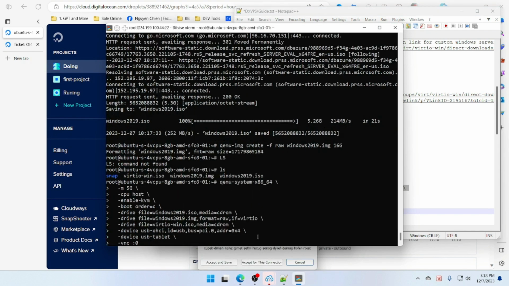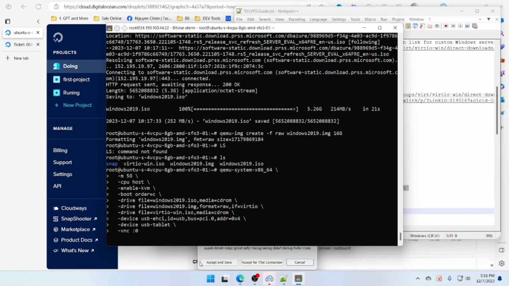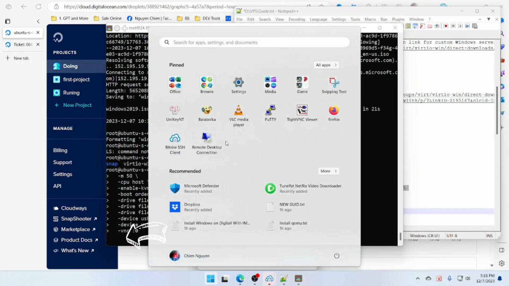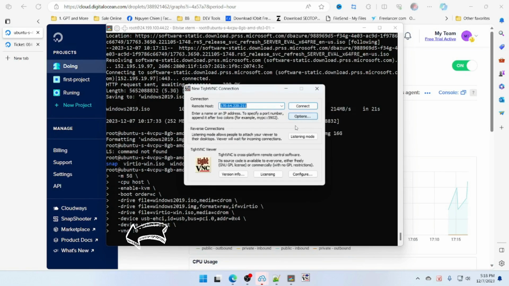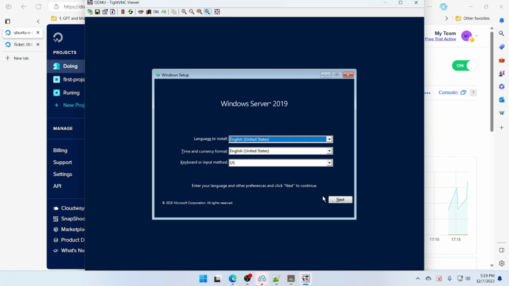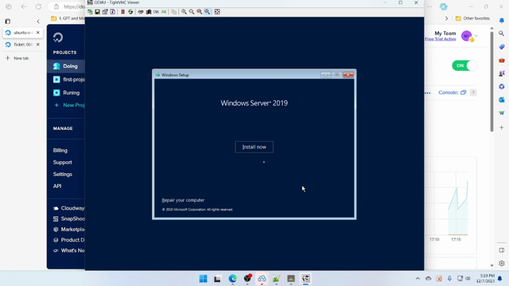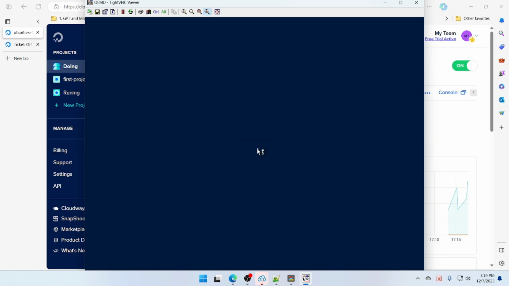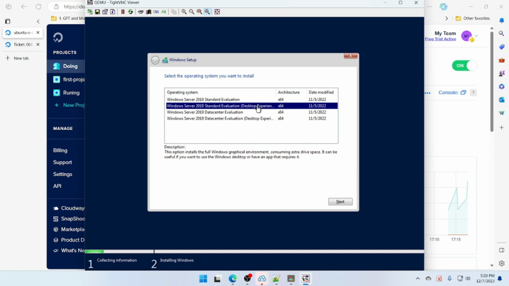Now, use VNC, which should be pre-installed on your computer, to access the VPS, and the Windows installation process begins. Follow the on-screen instructions. A tip for you: use Tab, arrow keys, and the spacebar for quicker navigation than using the mouse. Wait for Windows to be installed on your virtual drive.